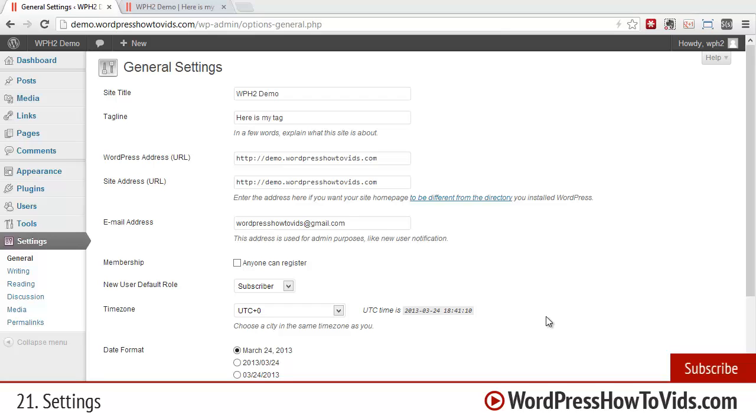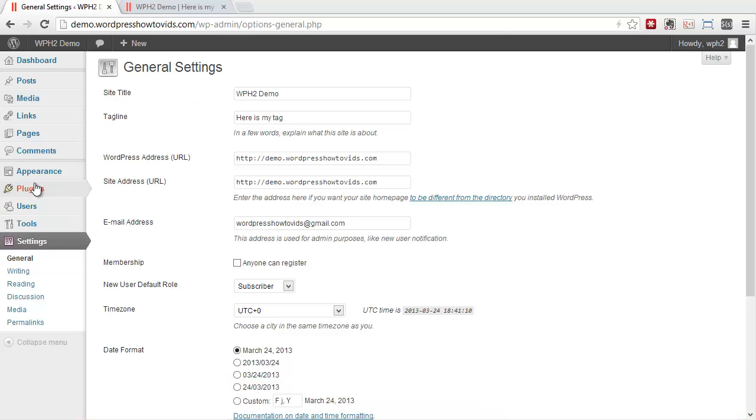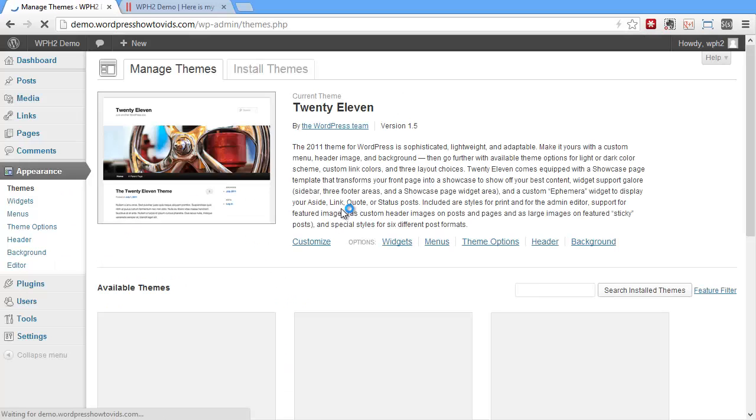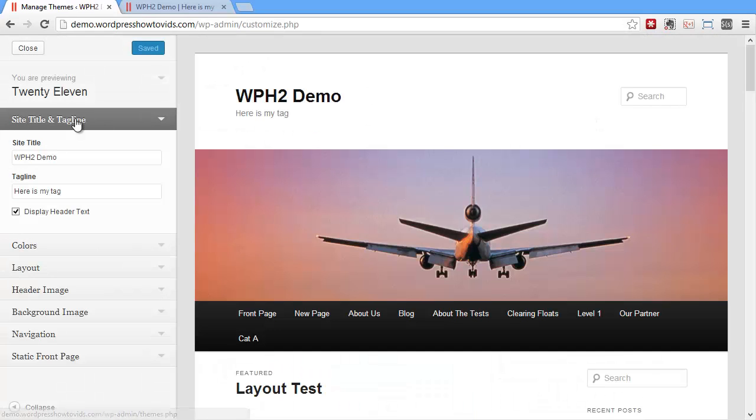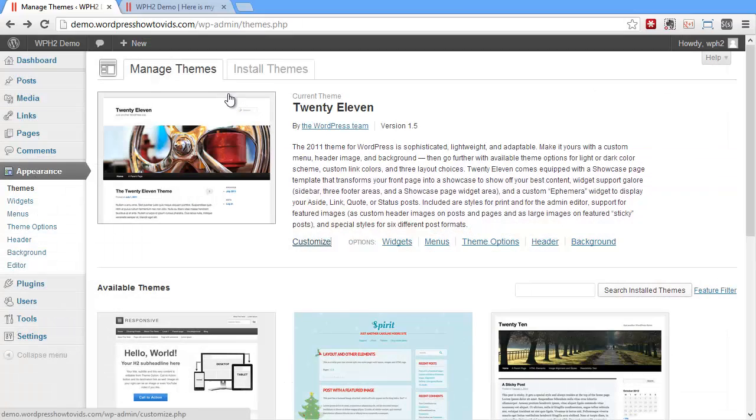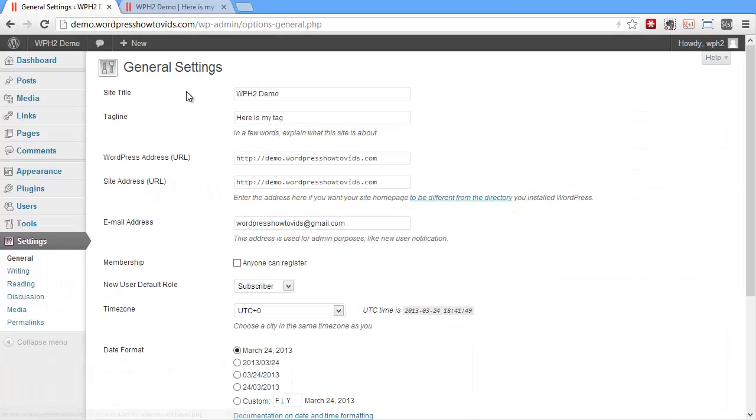Settings. This is our Settings tab. Under Settings, we're looking at the General page, and we see our site title and tagline. These options were the same options that we were editing when customizing a theme. So site title and tagline here were actually updating the general site title and tagline settings on the General Settings page. Below that, we have WordPress URL and site URL.